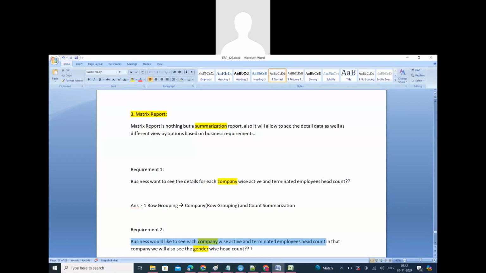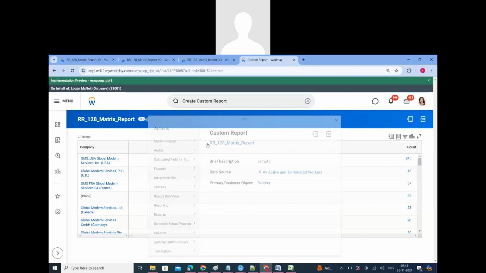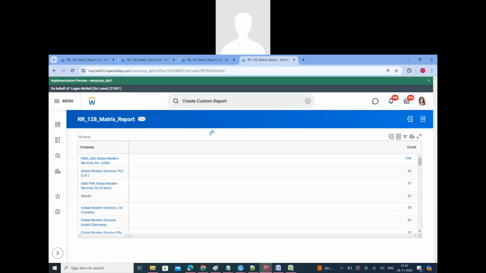In that company, we will also see the gender wise headcount. So this is your row grouping expression and count is the summarization, correct or not? I did the same thing, correct or not? Now in that company, we will also see the gender wise headcount. It means gender is the column group by expression, correct or not?